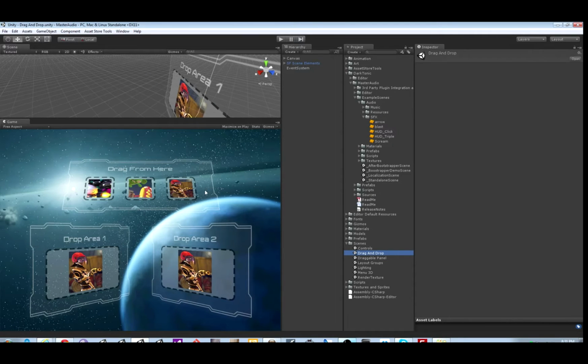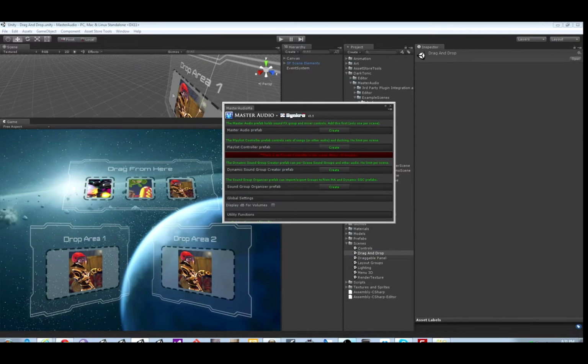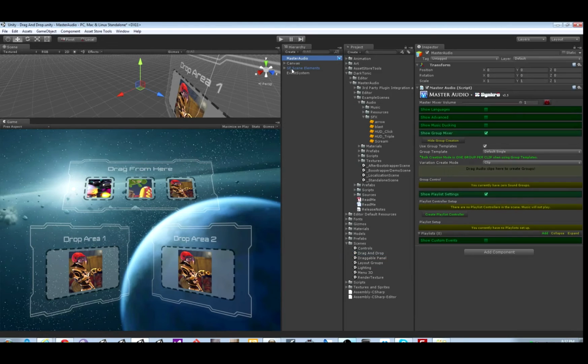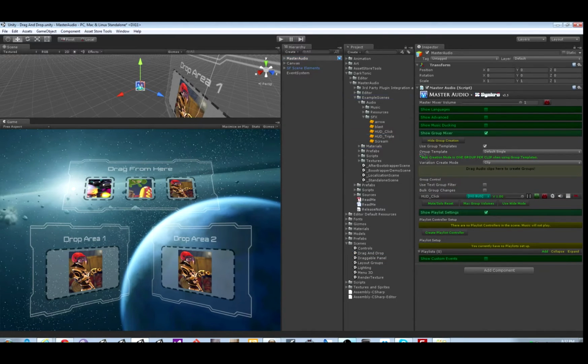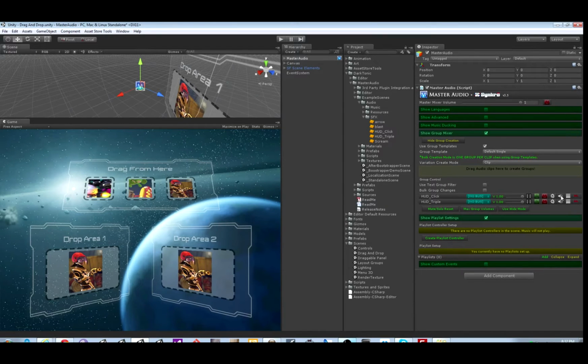We'll use the drag and drop scene to show you how to trigger some audio. Then we'll create the Master Audio prefab from the Master Audio Manager window. And then we'll go in there and create a couple sound effects by dragging in the audio clips. This is what those sound like.